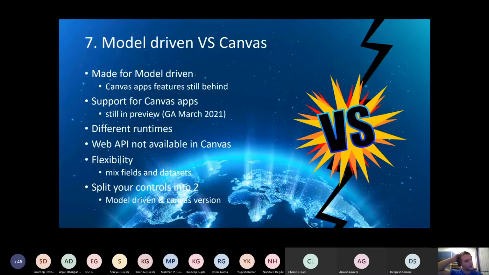And now the interesting part here is model versus canvas. I'm mostly working on model-driven PCFs, but I worked on some canvas PCFs too. Basically, PCF has been around for years with a different name, and it's been developing for a few years now, and it's made for the model-driven apps. Canvas apps are still behind in features, and I think they will always be, because they're not GA.